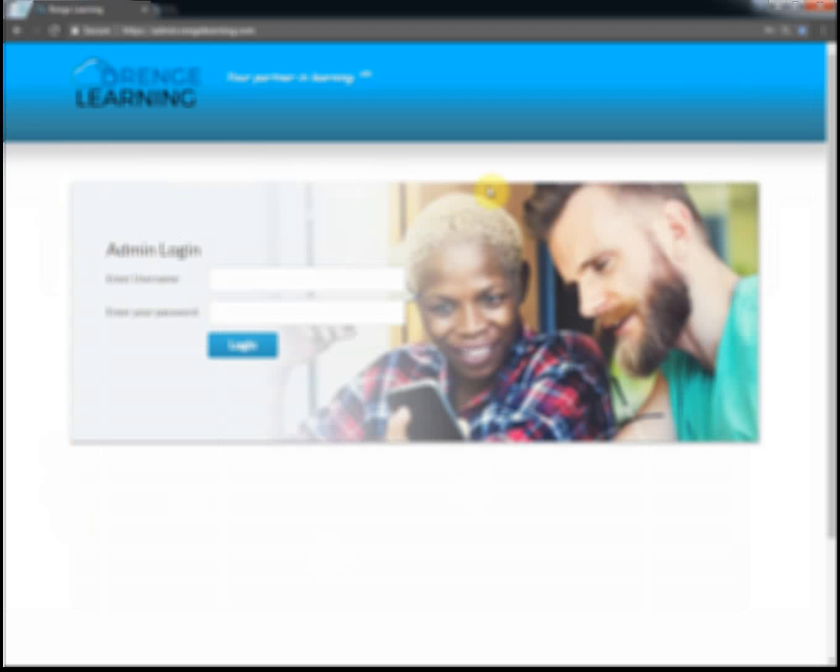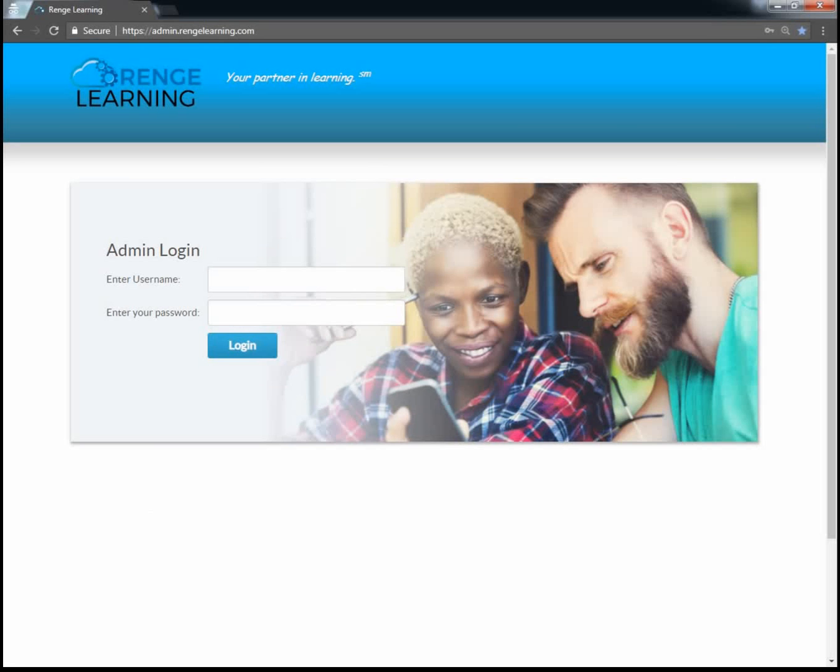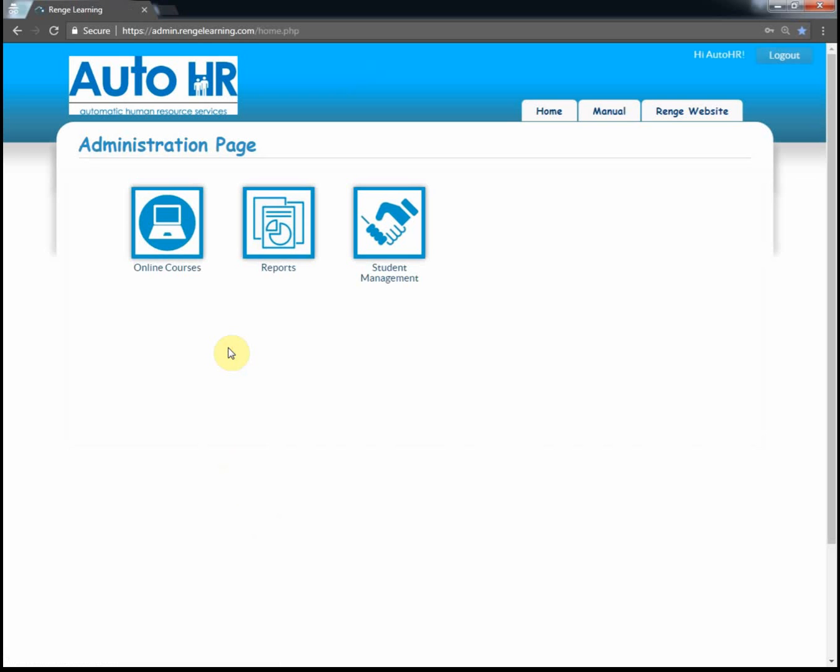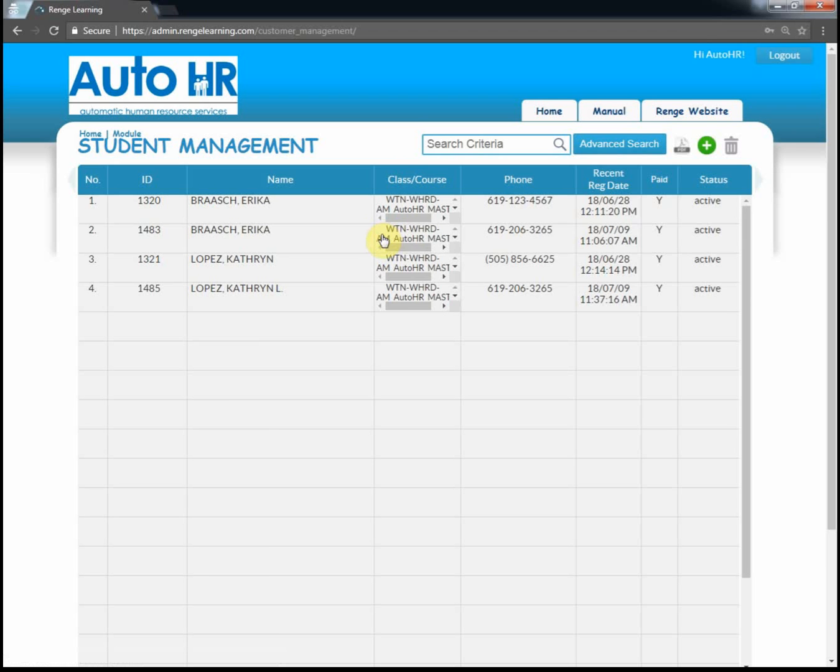We'll start here with the Admin Manager login. Each of you will have received unique and personalized Admin Manager login credentials. It is here in the Admin Manager login window you will enter those credentials. When you log in, you will see the AutoHR branding. Up here, it will welcome you by name. You will have your three modules: online courses, reports, and student management. We'll go ahead and start with student management.